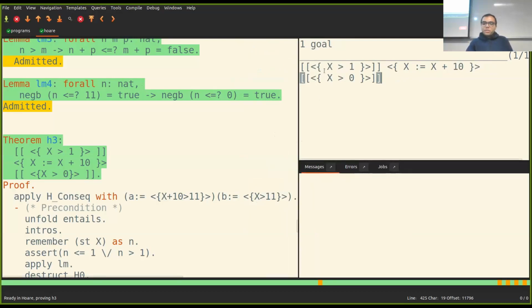And then I want to rewrite my precondition. Instead of x greater than 1, I want to write it as x plus 10 is greater than 11. Why do I want to do this? Because if I have this, then my precondition would be the result of replacing x with x plus 10 in the postcondition. So all of this is so that I can apply the rule for assignment in the end. So I apply the H consequence rule, and I say I want to rewrite my precondition like this, and I want to rewrite my postcondition like this.